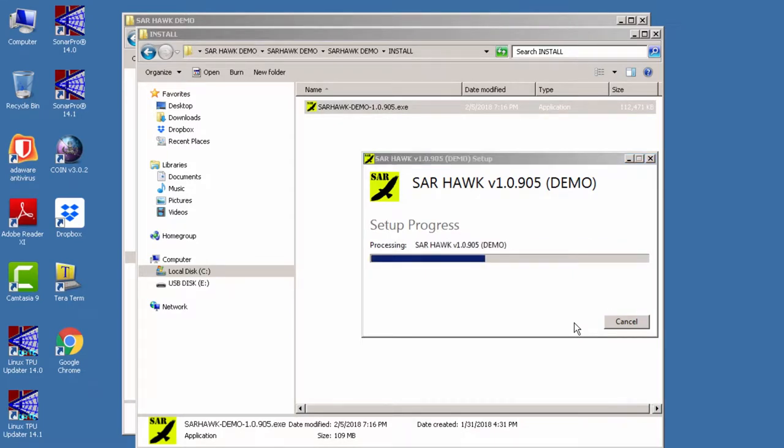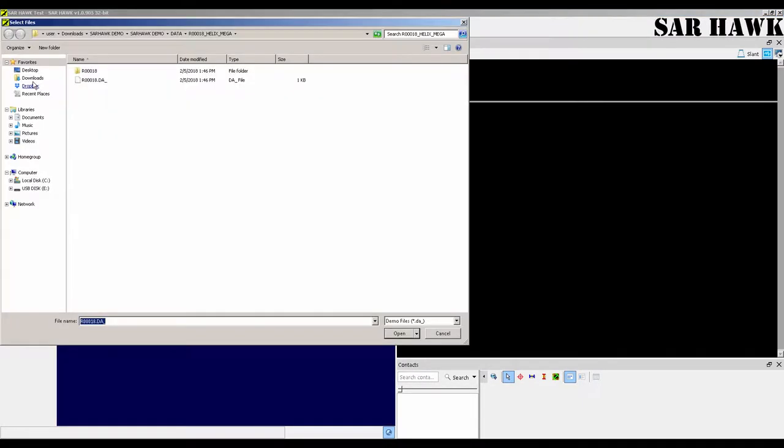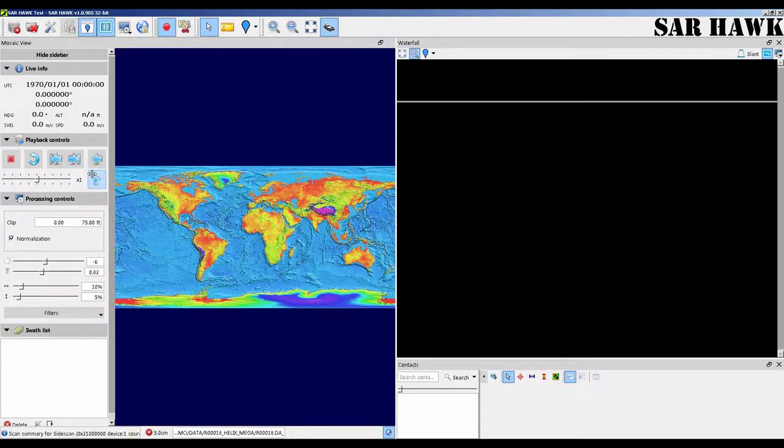Once the software has loaded, click on the Add Data button in the upper left corner. Click on Playback and go to the Data folder. Open the Data folder and select the data set. Click on the Data Log file and click Open. The data will load, and now all we have to do is set a few quick parameters.